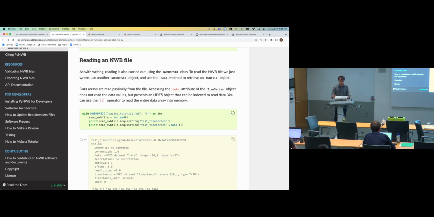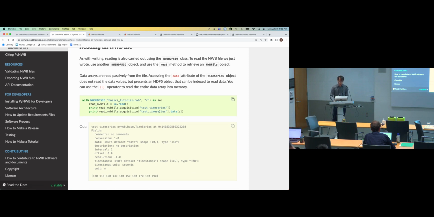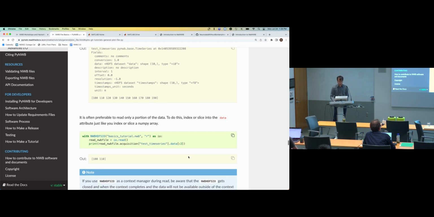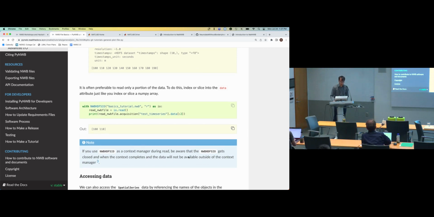Instead, NWB or PyNWB provides this interface that allows you to query the metadata around the data set, the data array, and then you can slice into it to access particular segments of your large data array. You can use the square brackets colon operator here to read the entire array into memory, or you can slice it in typical NumPy fashion to say you want the first two rows or a particular segment in the middle.